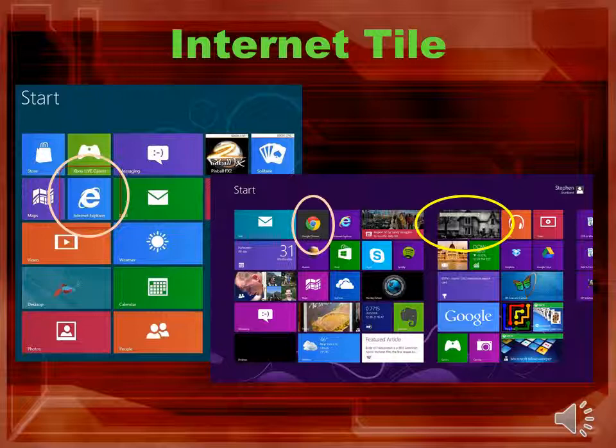For instance, in the pictures we have here on the left hand side, Internet Explorer comes standard on the computer. It's just going to be there. And then on the right hand side, we can see with that yellow circle around it, that's Bing. And the other one with a circle around it is Google Chrome. And it's just what you like to use. It's an individual preference, if you will, of what style you like to use.